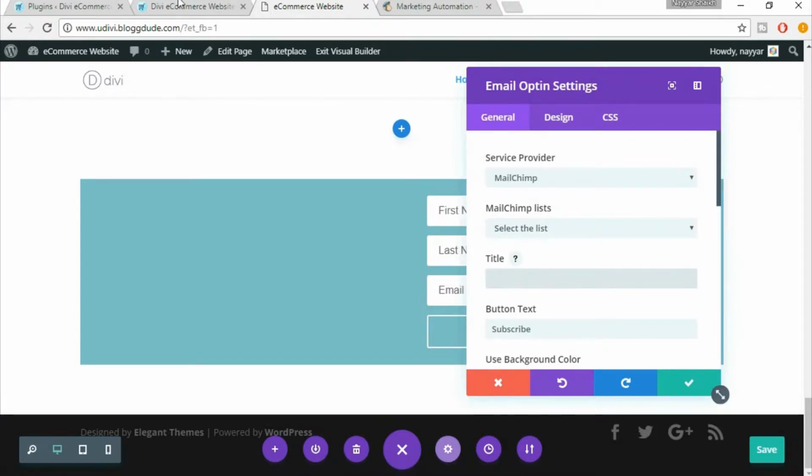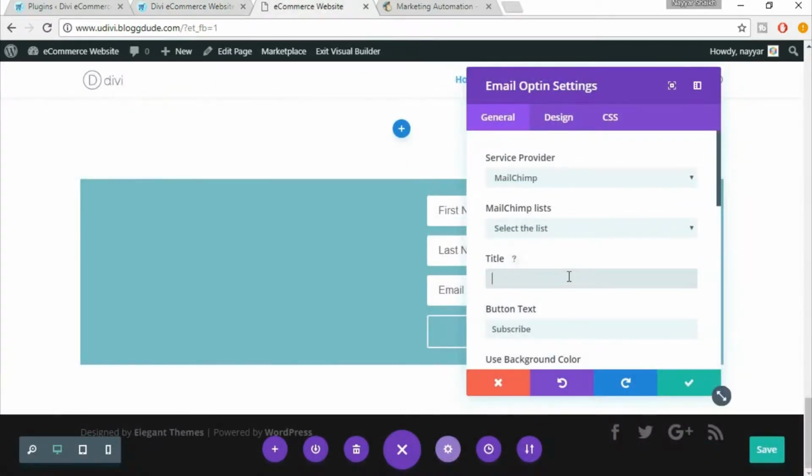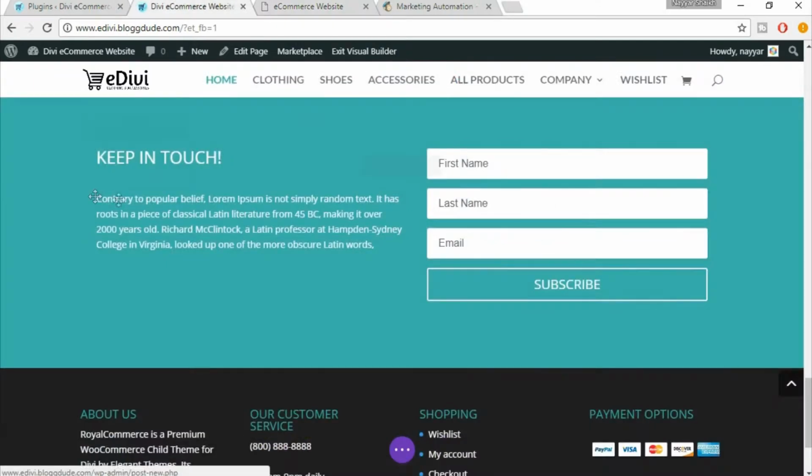Now we have a title. Let's come back to the demo website. As you can see, this is the title which says keep in touch. So that is the title. So just type in keep in touch. Fine. Then we have some text over here.